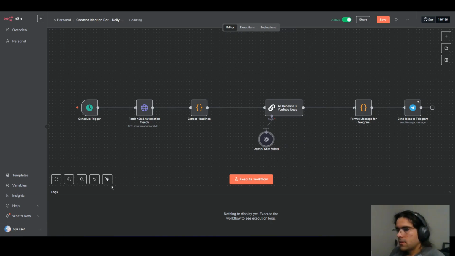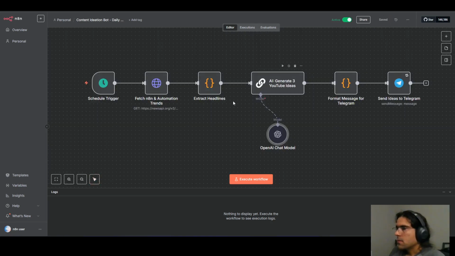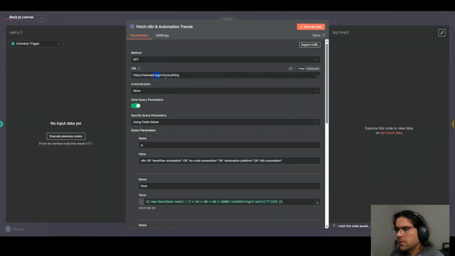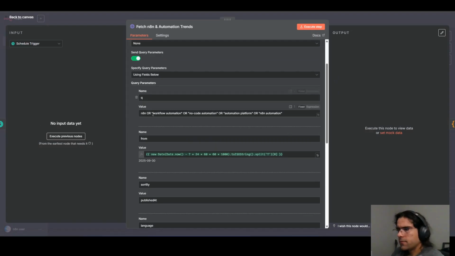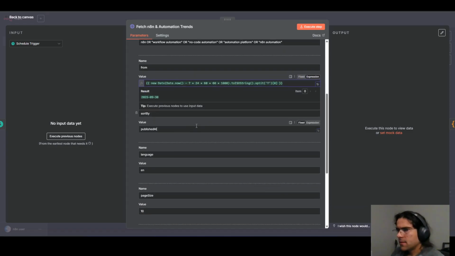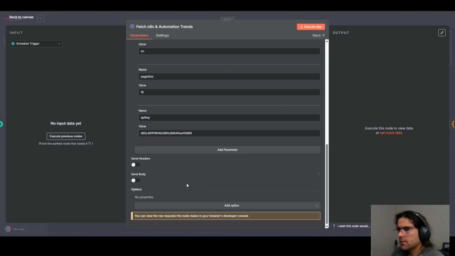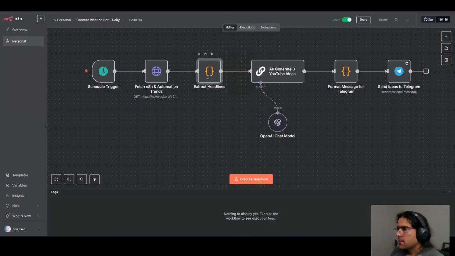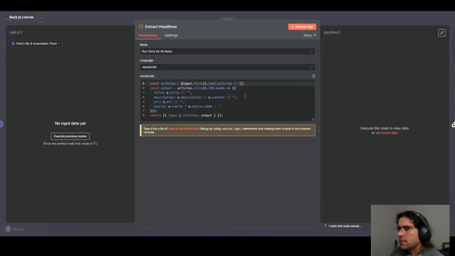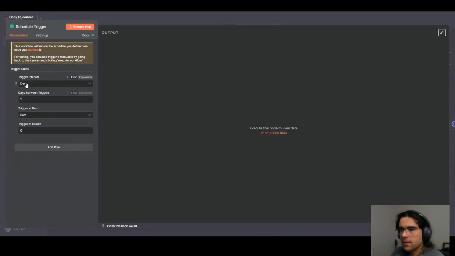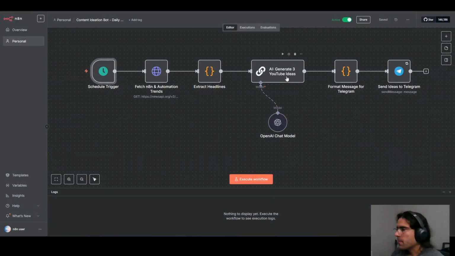Okay, it should be here. Let's use this management button. No sticky notes. Okay, so it has a news API, everything, and filtering by workflow automation and n8n automation from the past 7 days, I guess. And then we have a short. We have the API key here as well. Extract headlines. And yeah, I'm not sure if that's gonna work. And how many times? Okay, it runs every day at 8 a.m.